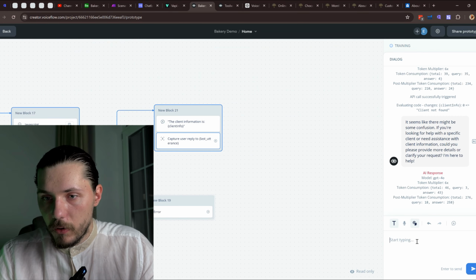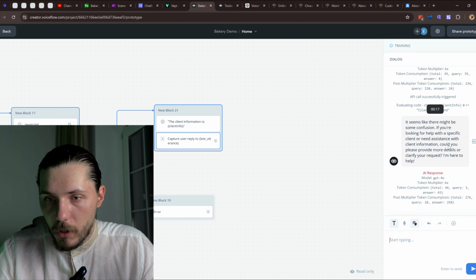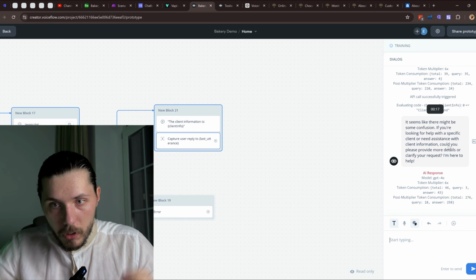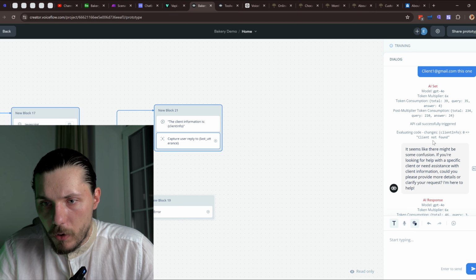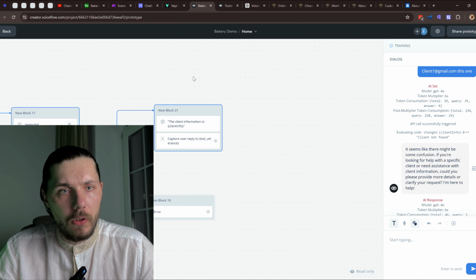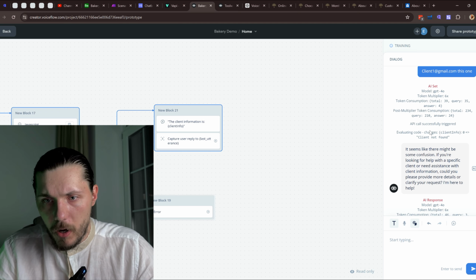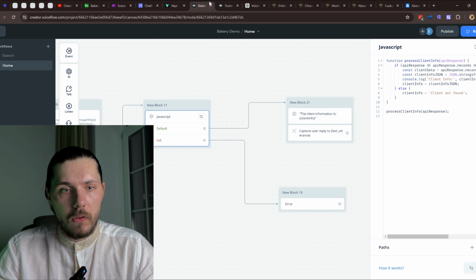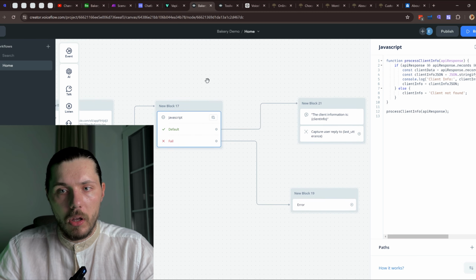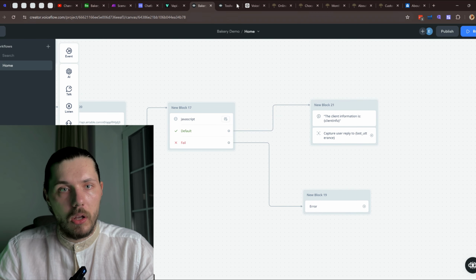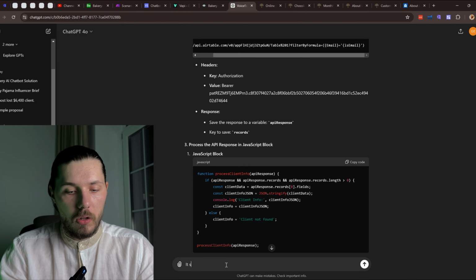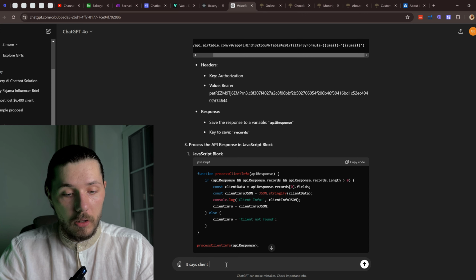Seems like there is no... If you're looking for a specific client, the client information is the client info. Okay, so client not found. Client not found for some reason. Why? It says client not found.